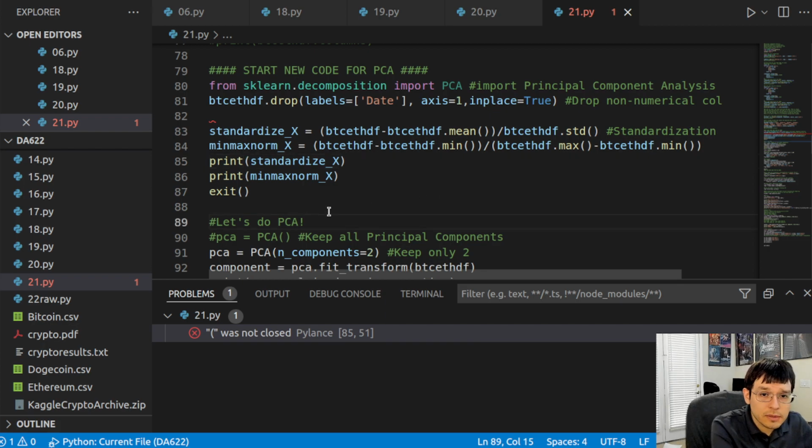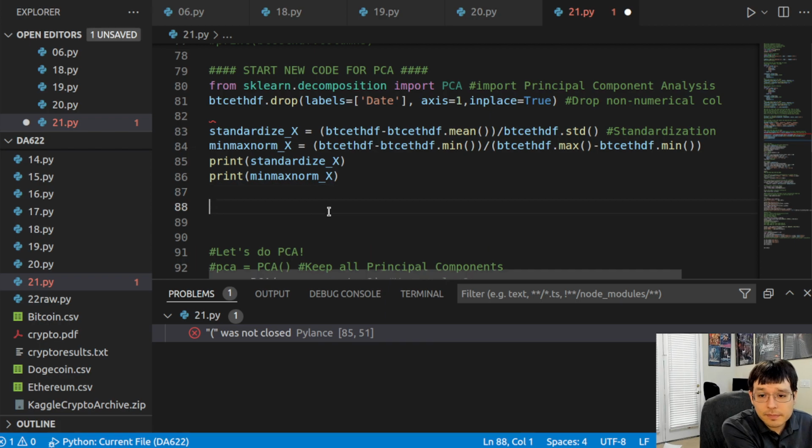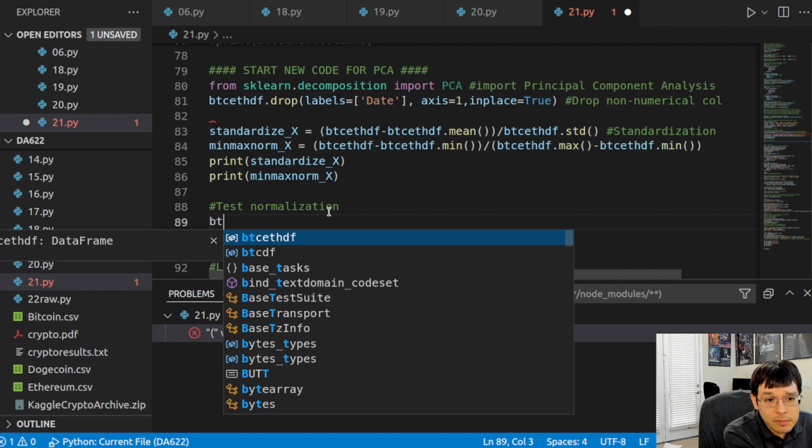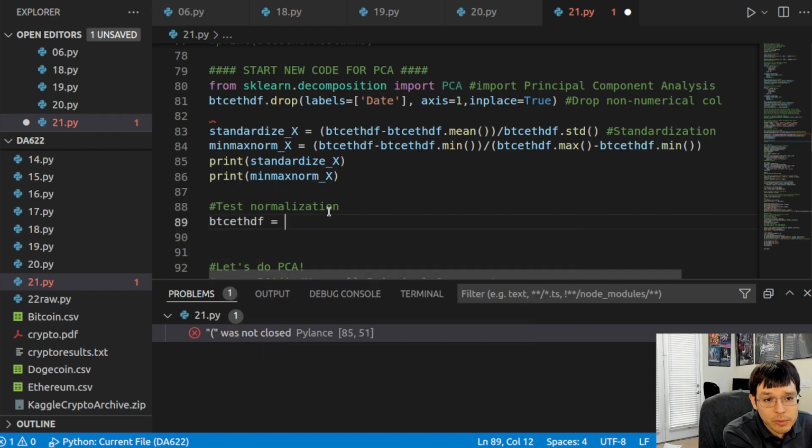Yeah, ignore that. But yeah, okay. So now we can test the normalization by assigning it whichever one we want. So first, let's do the standardize.